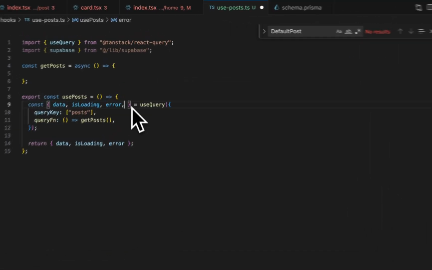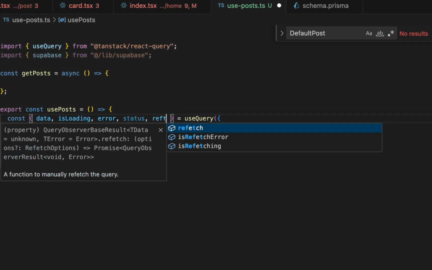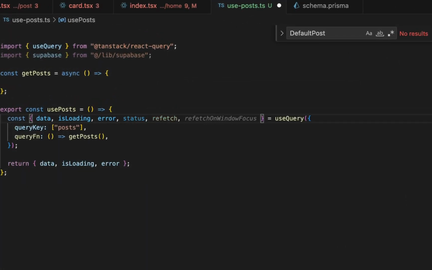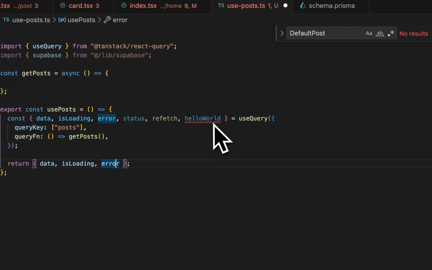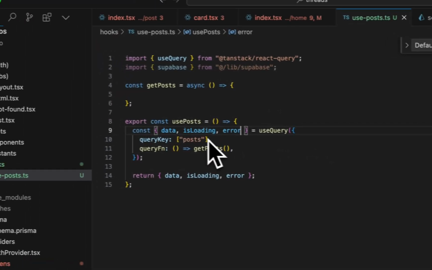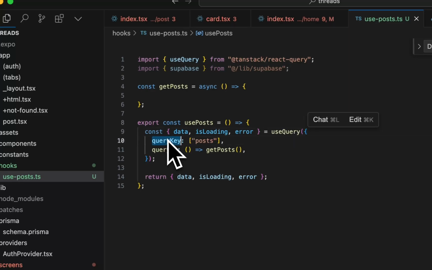We could do like status or refetch, and we could see if we import one that doesn't exist, like hello world, it'll throw an error because that doesn't exist as an option. Right now we're just going to go with the basic ones: data, is loading, and error. Then we have this query key.